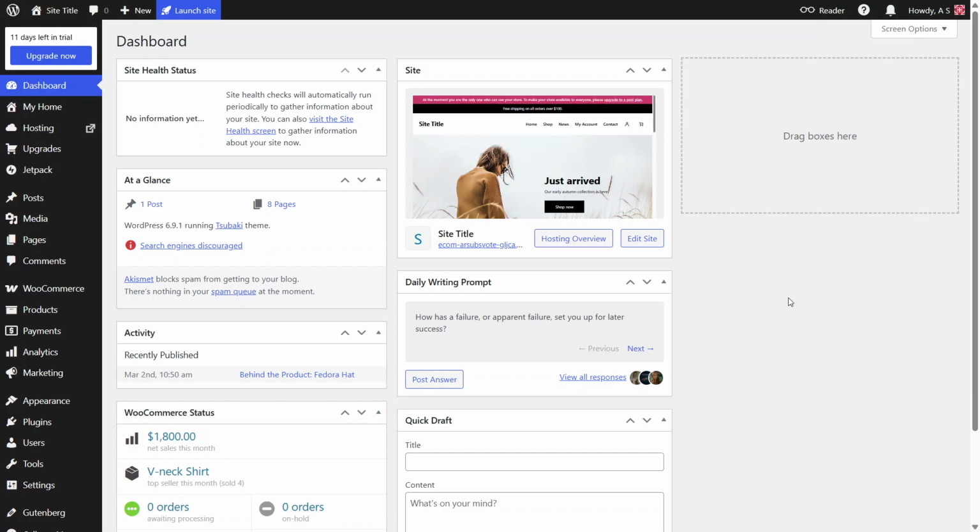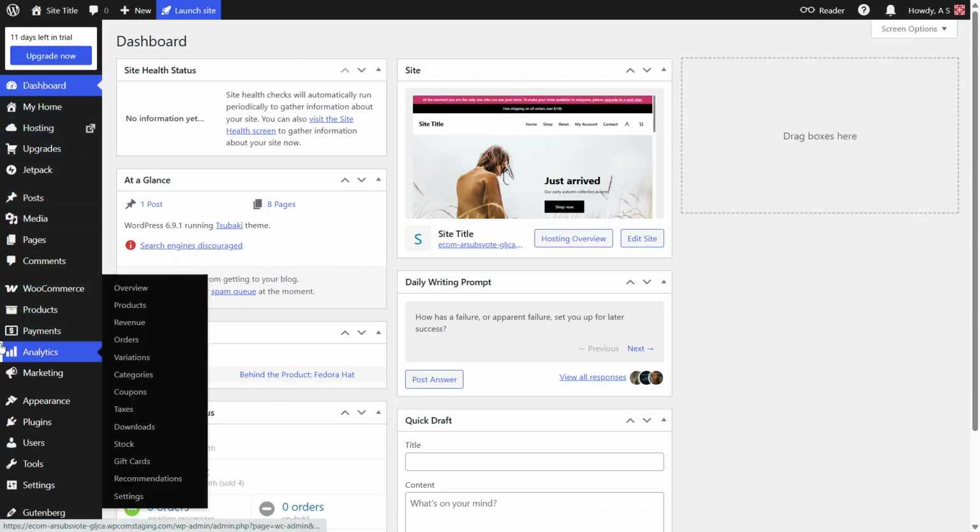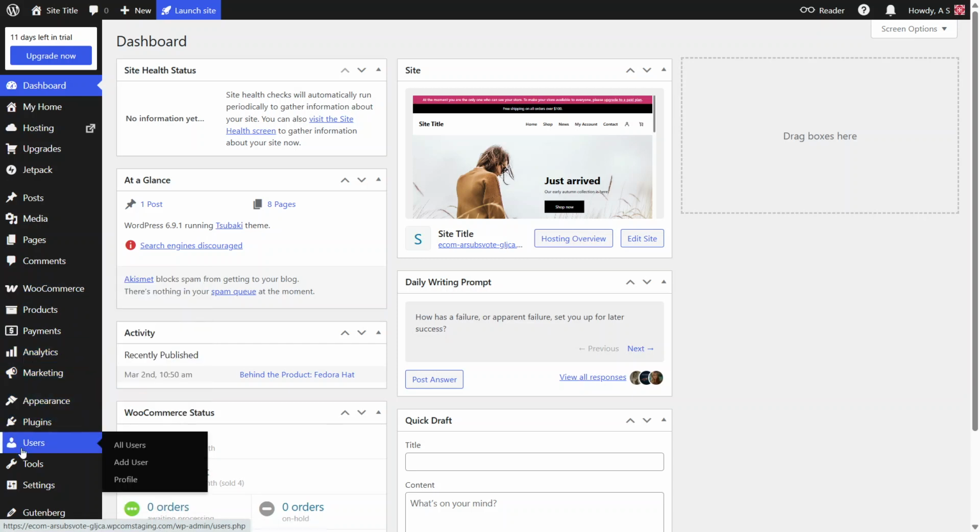First, log into your WordPress admin dashboard using your usual admin credentials. Once you're in, look over to the left-hand side of the screen. You'll see the main admin menu. Find the section labeled Users. Hover your mouse over Users and a small submenu will appear. From that submenu, click on All Users.